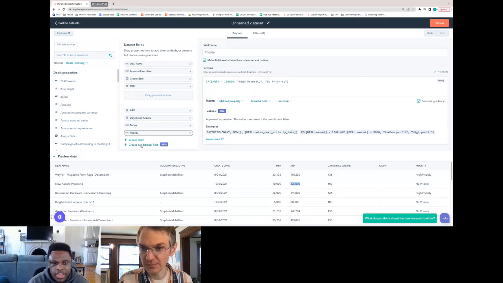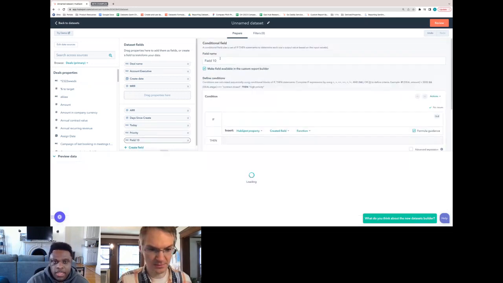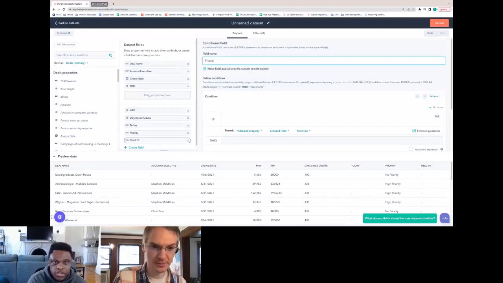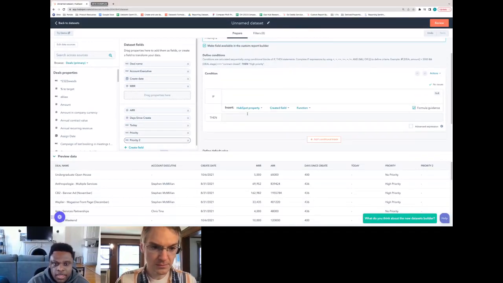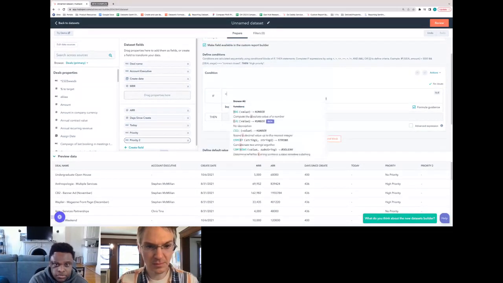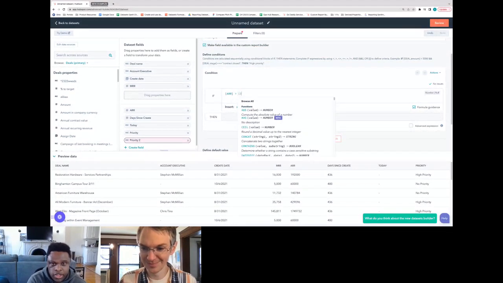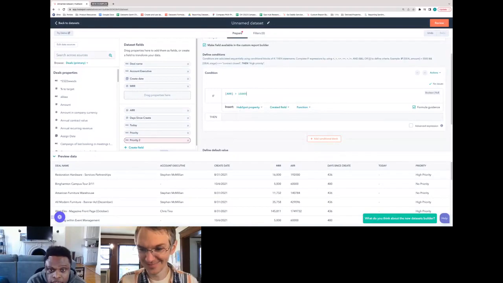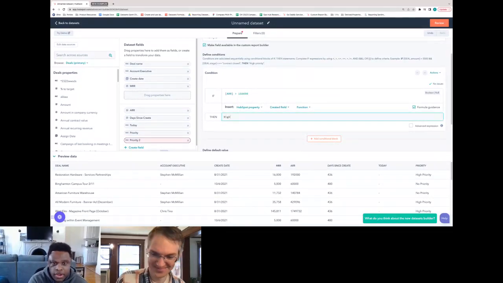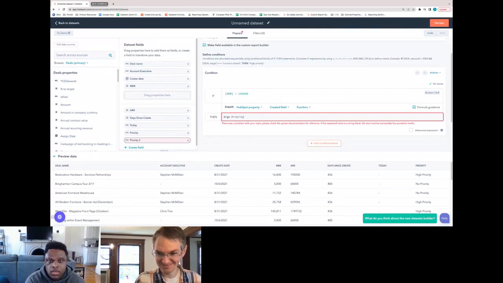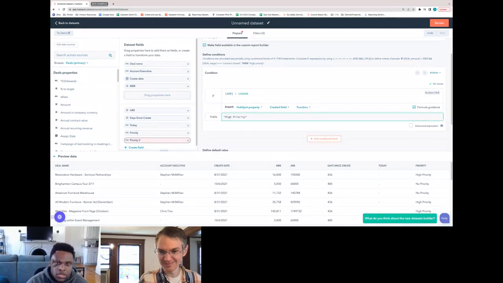Cool. So the create conditional field, same thing here. I'm going to do the same exact example. Priority 2, I can't use the same field name. So if ARR is greater than 150,000, then default to high priority. There's a problem with your input because you need quotation marks.